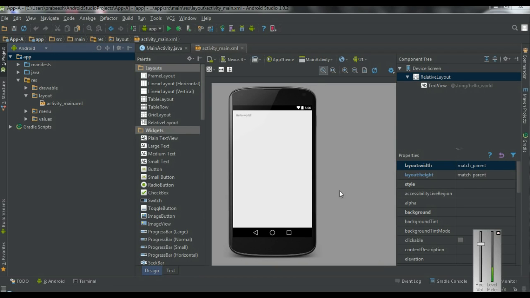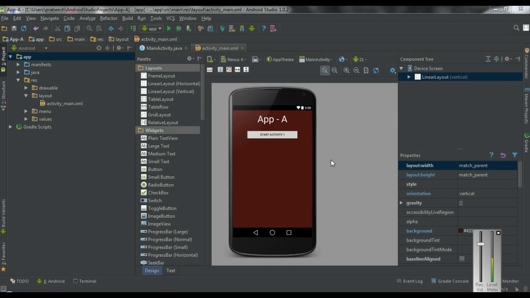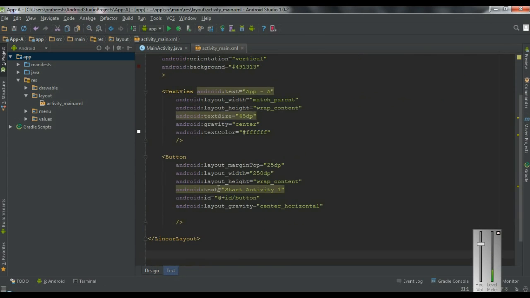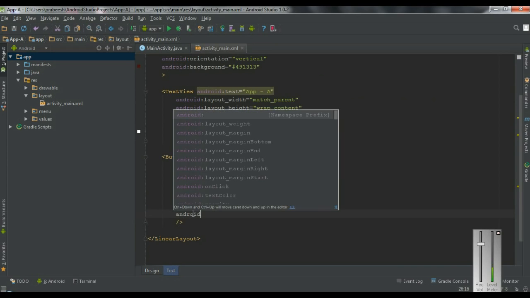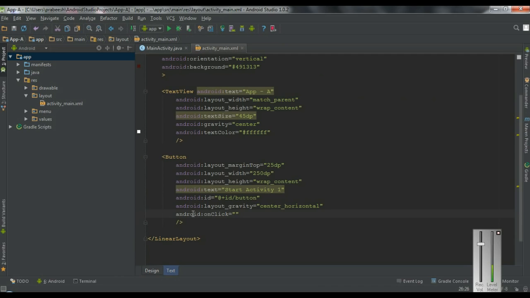Now I am going to make some design on the activity main.xml file. I add a text view and a button into the activity main.xml file. This text view represents the application name, that is application A. Now for this button we have to add an onClick method. So I add android:onClick, and I name the method as button click 1. Now we have to define this method in the main activity.java file.